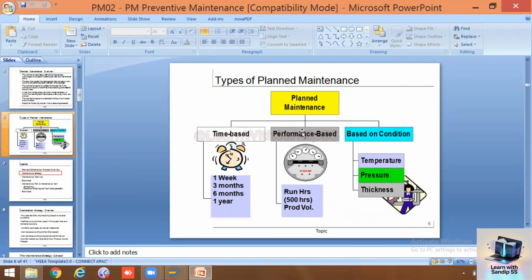So here you will see the types of planned maintenance. One is time based, as I mentioned: 3 months, quarterly, half yearly, yearly, like this. Some are performance based, meaning if my machine runs 500 hours, then I need to perform some activity, at 100 hours some activity, at 1000 hours some activity. And the third is based on condition, meaning if my temperature is high, then I need to perform some maintenance activity. If pressure is high, then I need to perform. So it will be condition based.